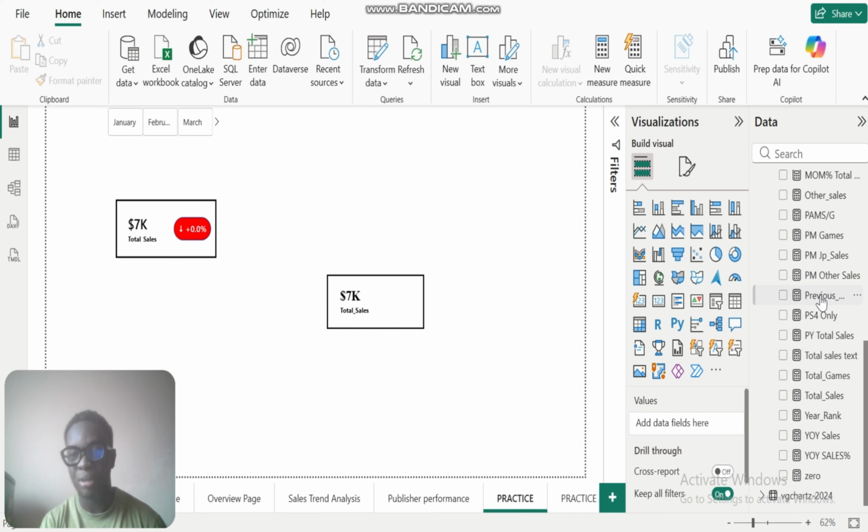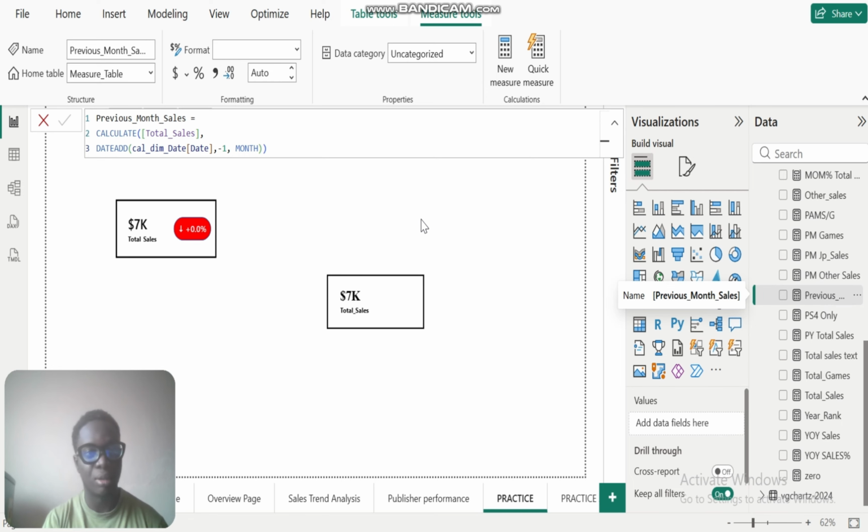For my previous month sales, which is previous month total sales, this is the formula. We are using the CALCULATE function to calculate our total sales, because we already have our total sales as a sum of total sales. Then for the previous month we use DATEADD with -1 if we are looking at the month. If you are looking for the previous year, it's simply calendar date -1 and then year. Some people also use SAMEPERIODLASTYEAR, so it really doesn't matter. So this is our previous month sales.